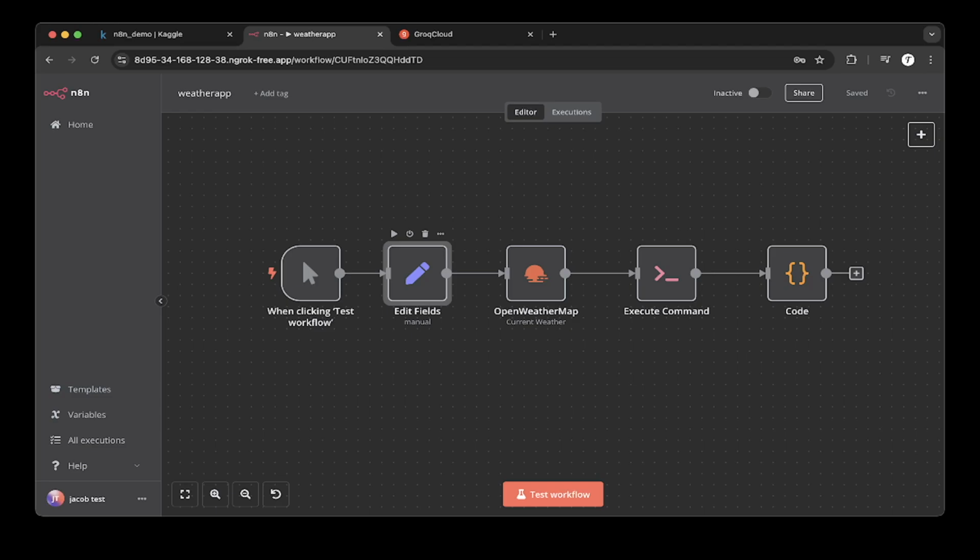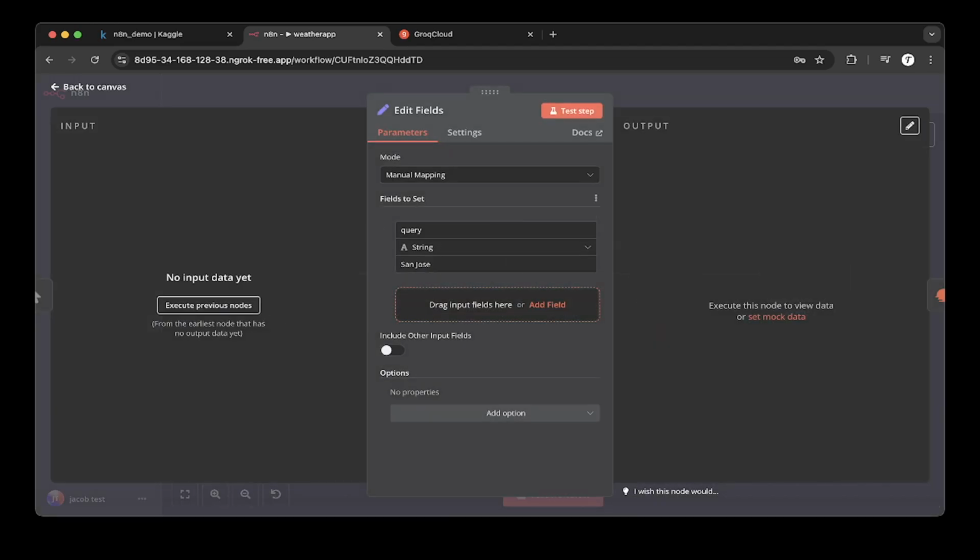So basically, first we have an edit field. What it means is that we can add a query, which is, we'll just say, I want weather in San Jose. We can put in anything. This is going to help the other AI agent to figure out, okay, if you ask for weather for San Jose, where should I look, right? So this is basically helping the AI agent to navigate the pipeline.